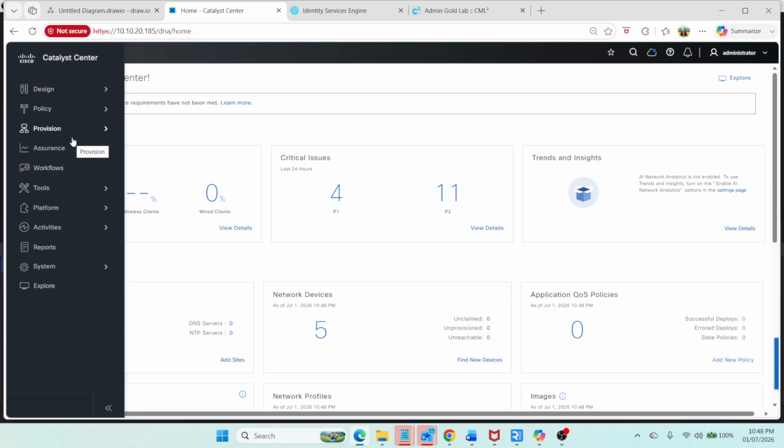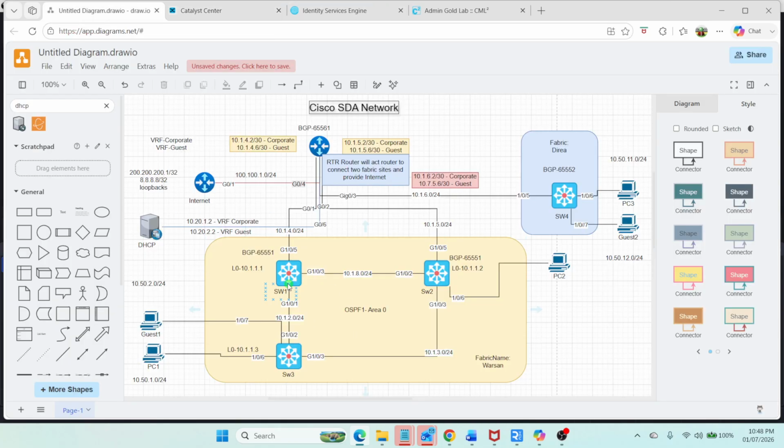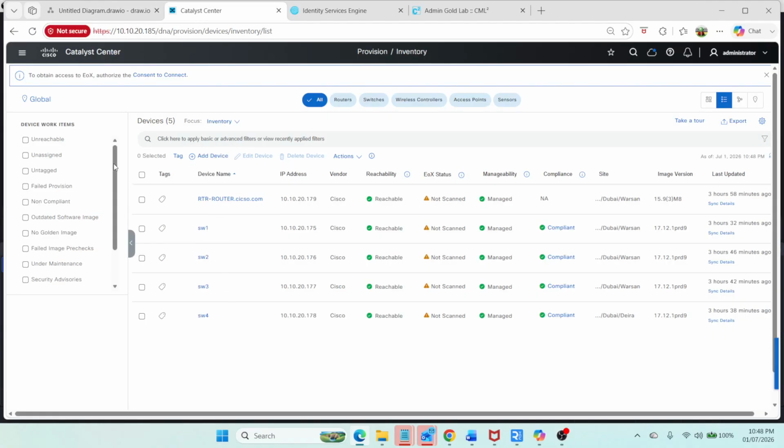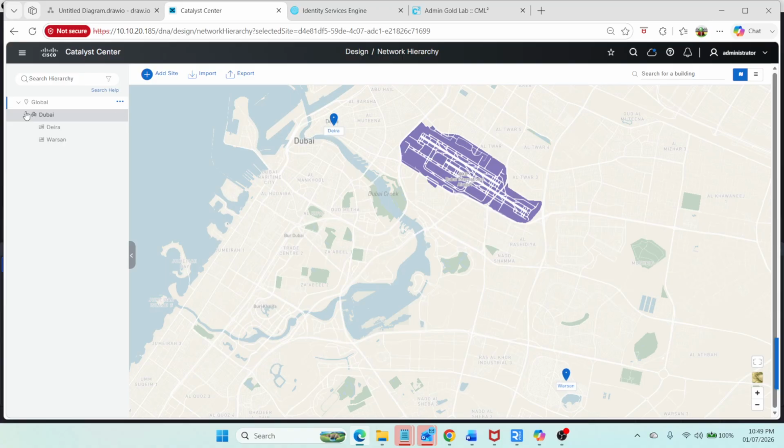So let's start the configuration. We have already provisioned the devices inside the infrastructure: switch 1, switch 2, switch 3. I have created two sites here. I'll just show you. I have created an area called Dubai. Inside the area Dubai, I have created two buildings, Dera and Warsan.